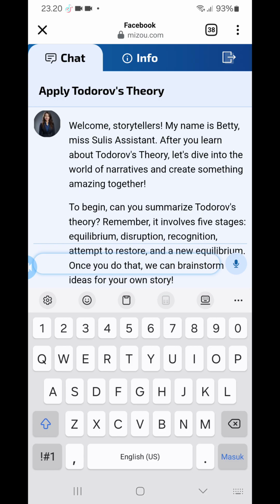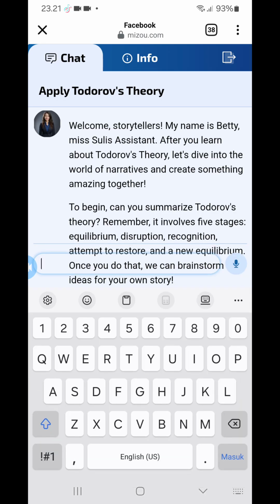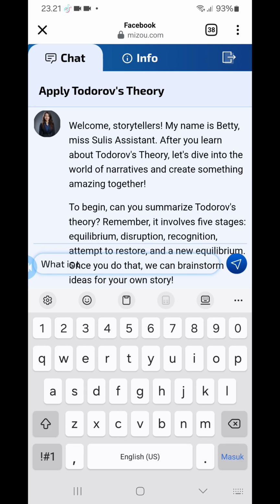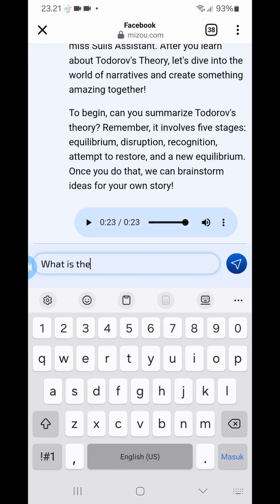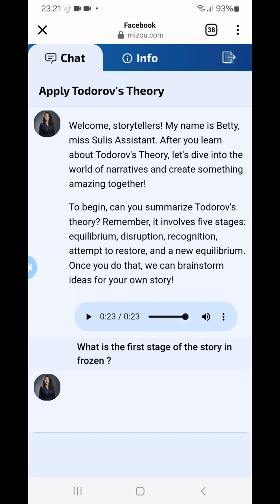Okay, after that, you can adapt the question or you can click the audio to ask. So I'm just going to text the question. First, what is the first stage of the story in Frozen? This is an example of a question. Okay, the chatbot will respond very quickly, just in a second.